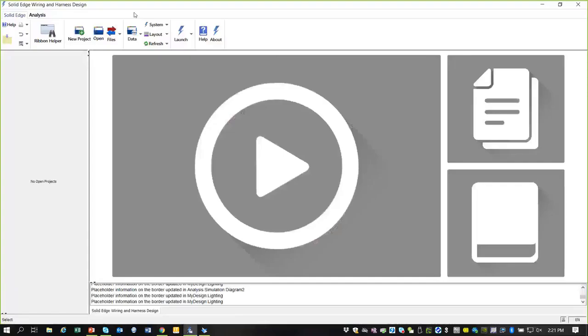So on my screen now you see the product, Solid Edge Wiring and Harness Design. What I want to start with is I'm just going to bring up a project so I can walk you through it, so you can see how designs are organized, how the information is organized, and then show you what the outputs of a project are. Then I'll go on and create a simple little design for you and simulate it.